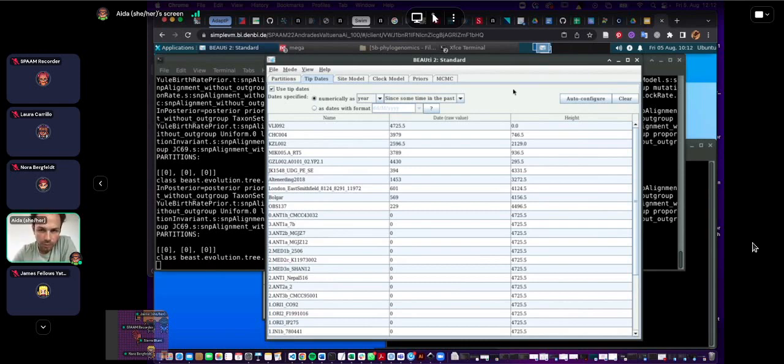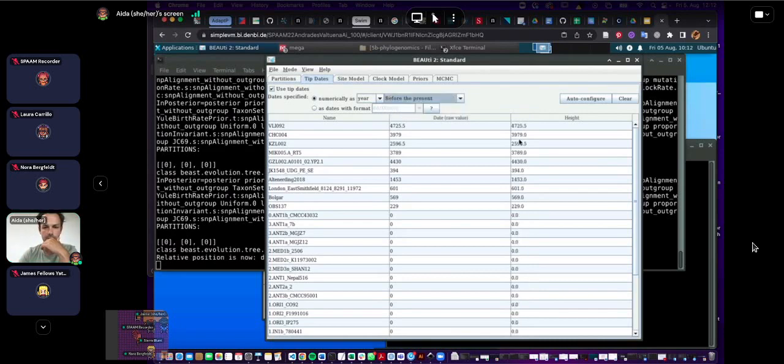Okay, cool. So what we need to do now, and we should not forget, is that the ages that we have are in years before present. So we should tell that to BEAUti, basically, and change "since sometime in the past". That would be the case if you had dates, for instance, to before the present. And that should basically change the values on the right. So don't forget to do that.